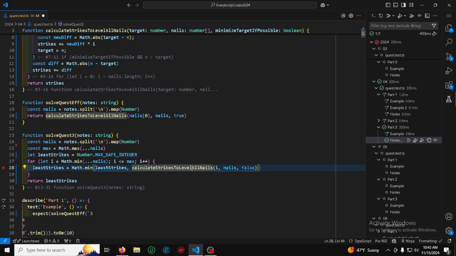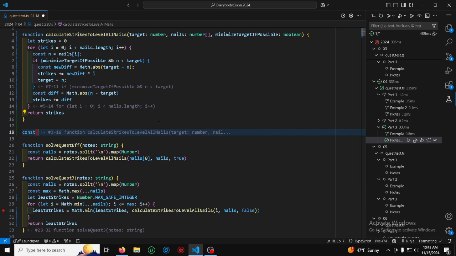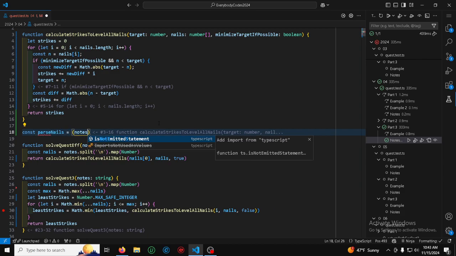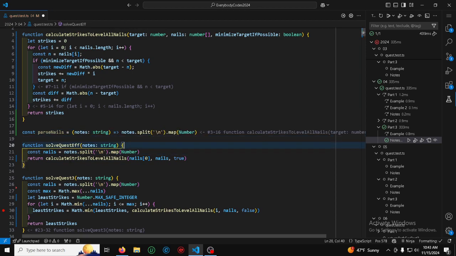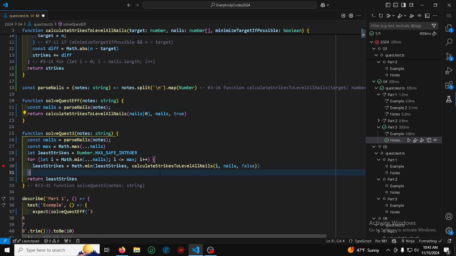Now the optimization here is when we hit strikes above, we stop looking, which would combine our functions. But let's start breaking these down. So const parseNails equals notes string. Const nails equals. Very efficient code. It's never been seen before. Now, the trick here is I think we should start from the average and move our way out until what we've moved out to is less than I or greater than max.